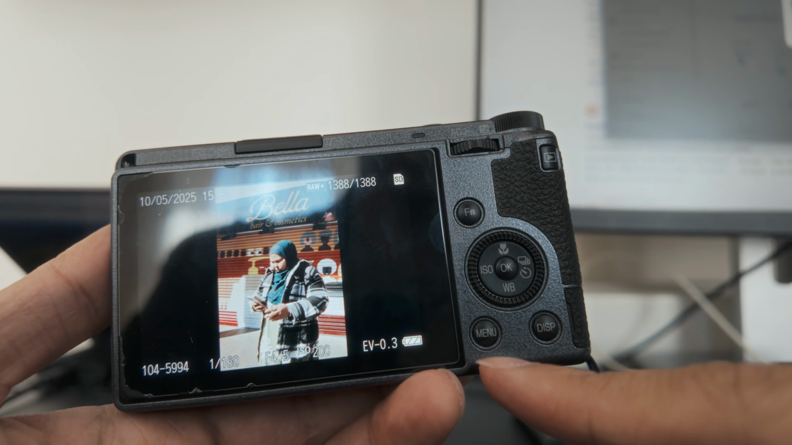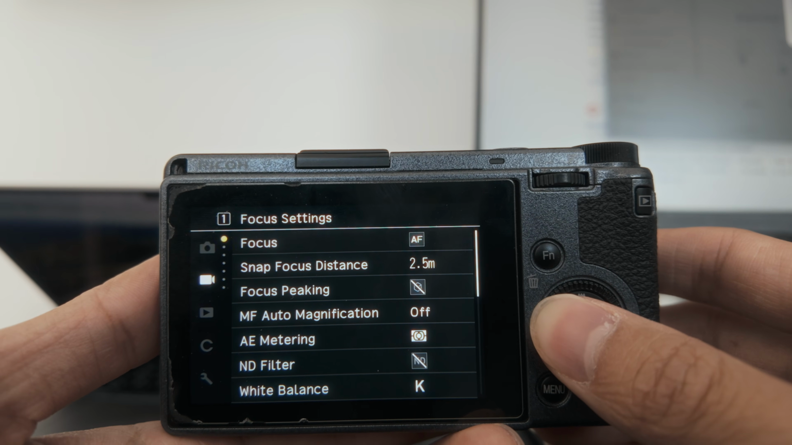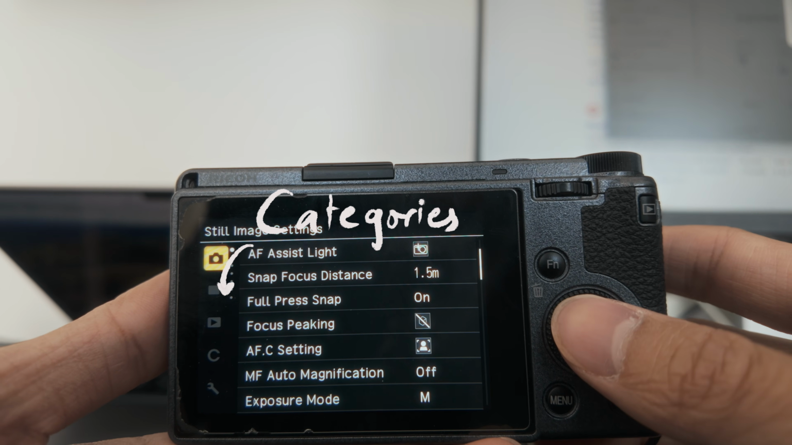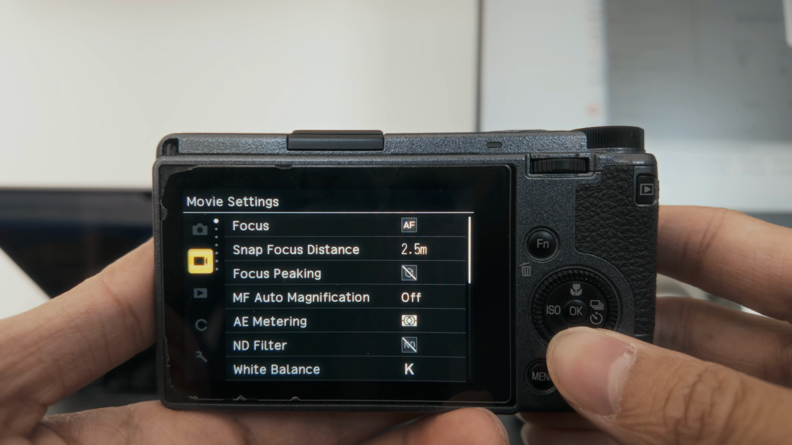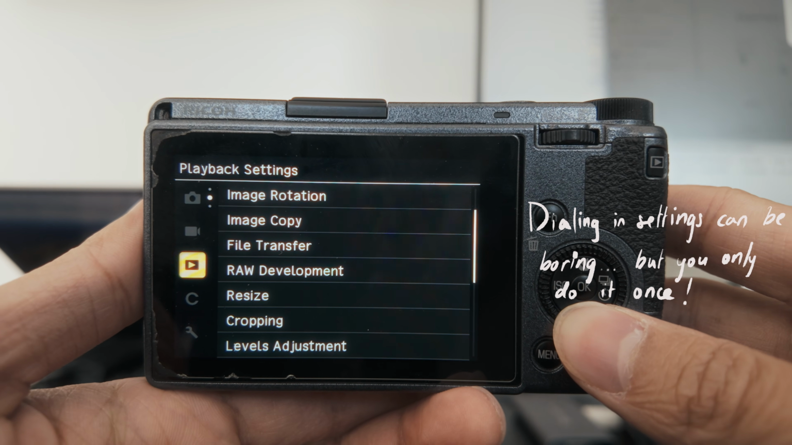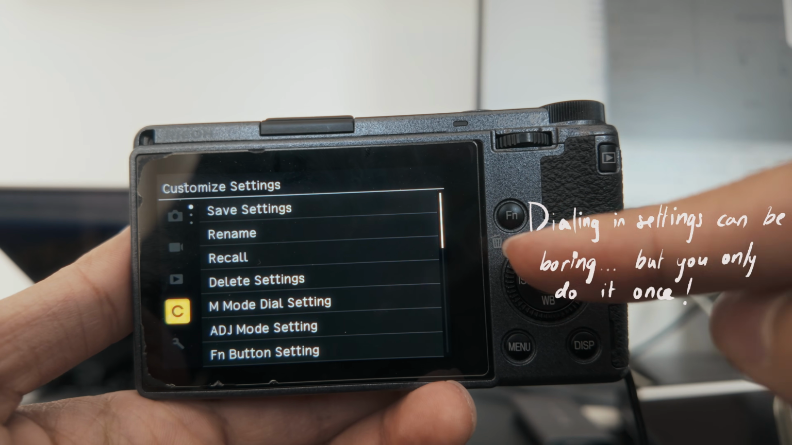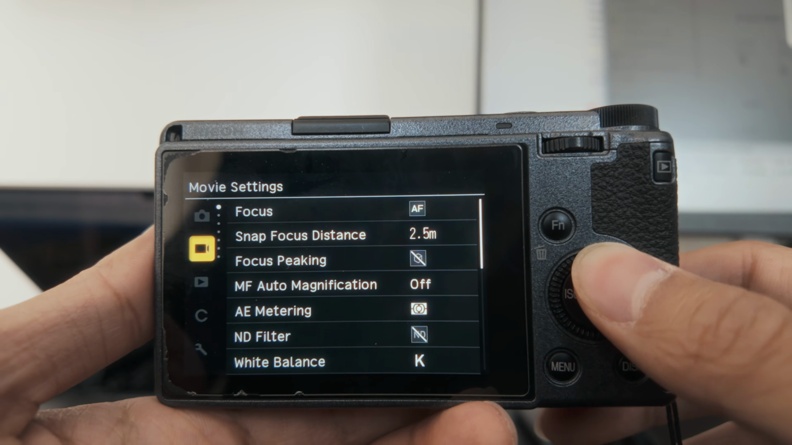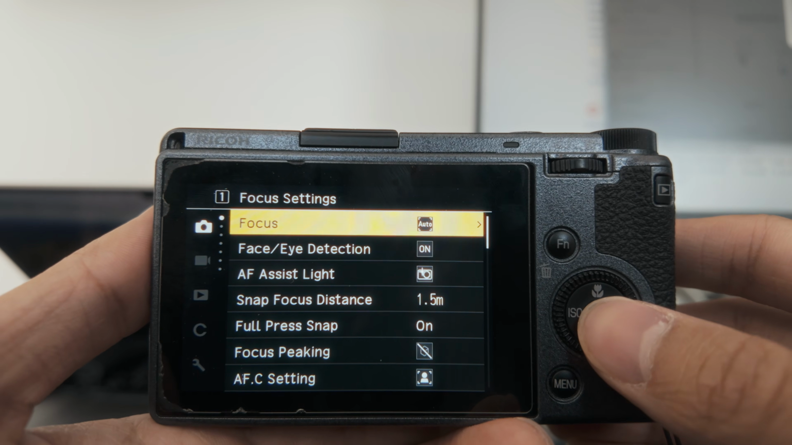Press menu here. That's how you get into the menu, and you see the tabs on the left right here. So this is going to be your still image settings. This is your video settings, but usually people don't record videos on the Ricoh GR3 anyway. This is the playback settings. This is going to be very important later on in the video, and this is the setup. Okay, starting off with your still image settings, doing a quick run through.